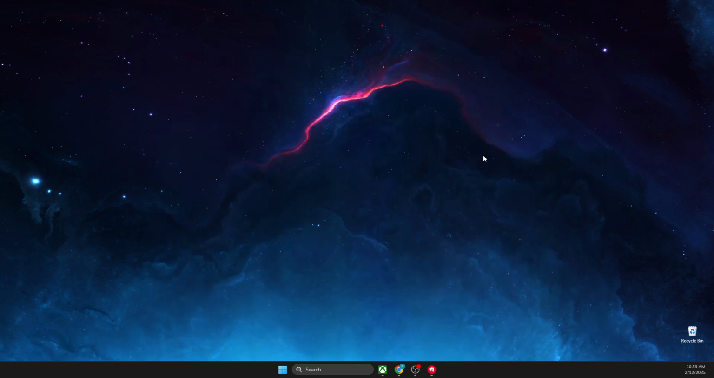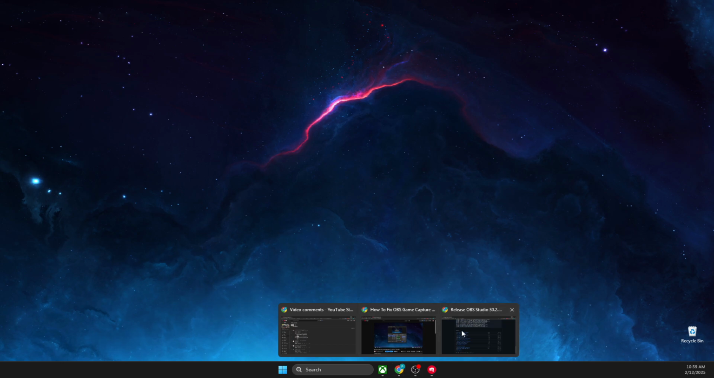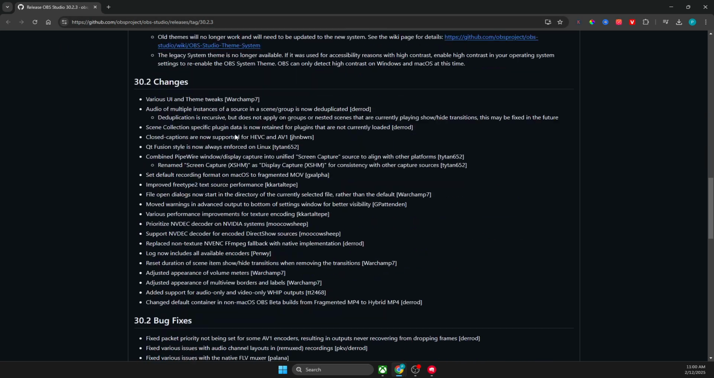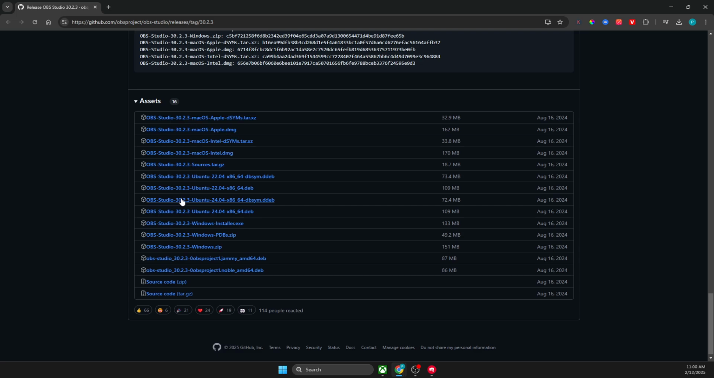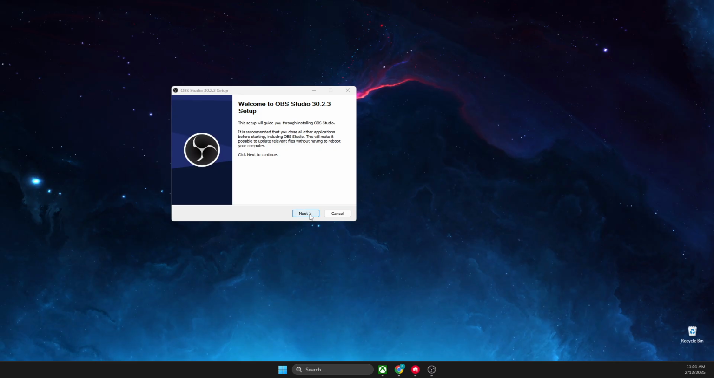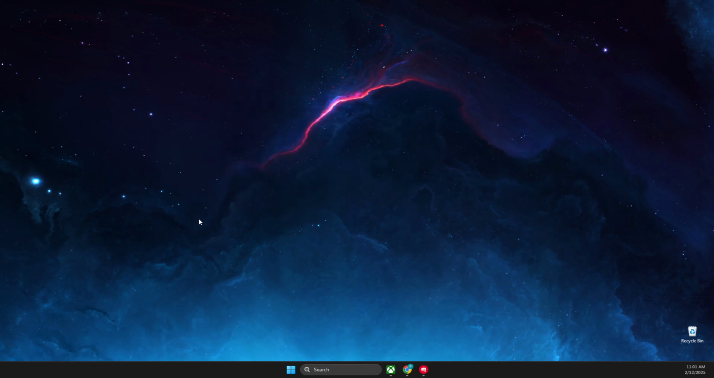Then click the link in the comments below and open up this website here, GitHub OBS project, right? And then scroll down a bit until you see as you can see here, Windows 30.2.3 Windows installer, right? And download it to your computer, right? Then simply just hit next and install OBS 30.2.1. And yeah, that's basically it.